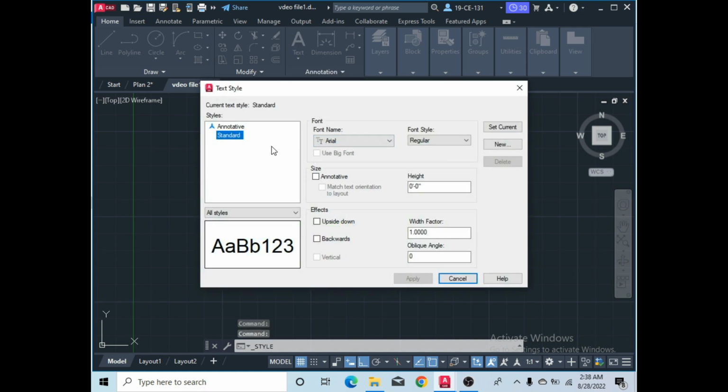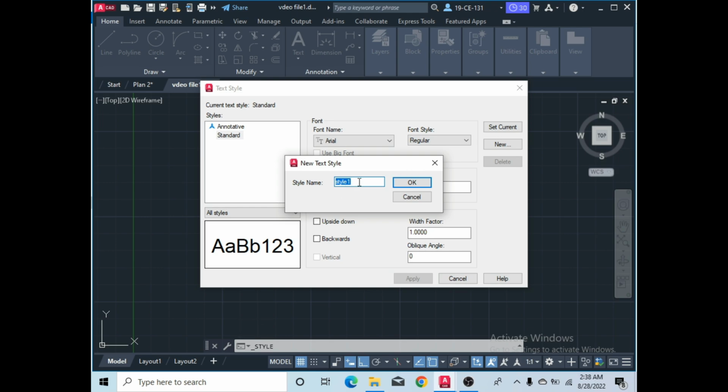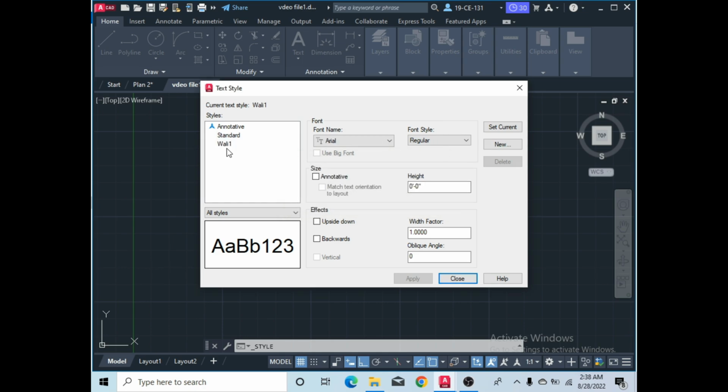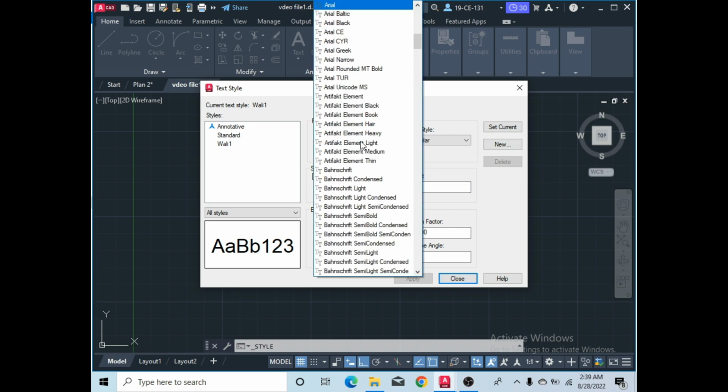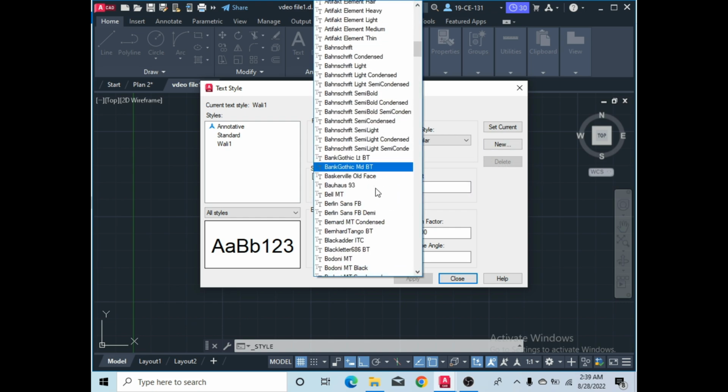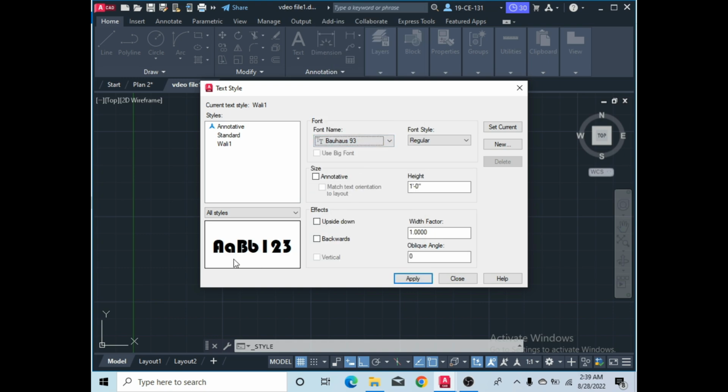So now a new window will open. Click on New, and this will be a new style for your text. Let's name it Wali 1, and OK it. Now this is your text style 1. Put the height of your letters, let's say 1 foot. Press enter. After that you can give different styles here. This is the style of my letter, and simply click on Apply.